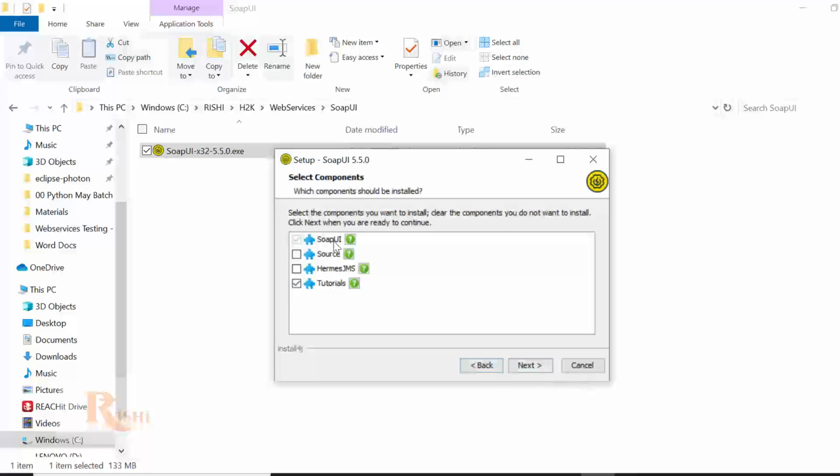Now, what are the options you need? SoapUI I definitely need, tutorials I need, but I don't need Hermes JMS and source. Okay, I don't need that. See, open source means that the source will be provided to you. But frankly speaking, we do not actually worry about source because we are not going to modify anything in this particular software. So we are good with that. Tutorials are cool and SoapUI is cool. So go ahead and click next. Even tutorials are anyway online, so you can always grab the tutorials from the SoapUI website.